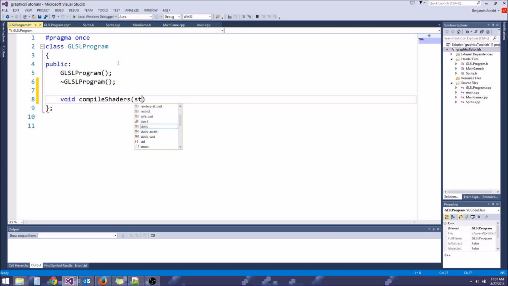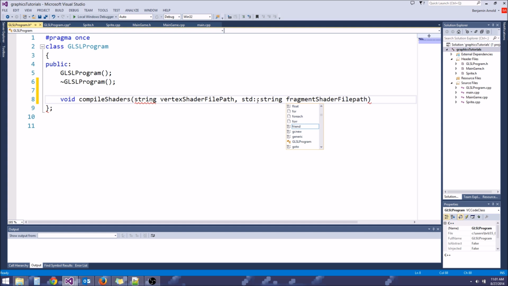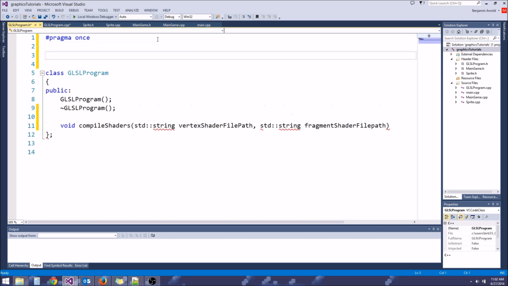So we're going to say string, and the first one is going to be the vertex file path. So we'll say vertex shader file path, and that's a really long name, but that's okay. I like verbose names. It's easier to understand what's going on. And then we're going to do another std string, and this will be fragment shader file path, like that. So let's do std here. And to get string, we need to include string at the top.